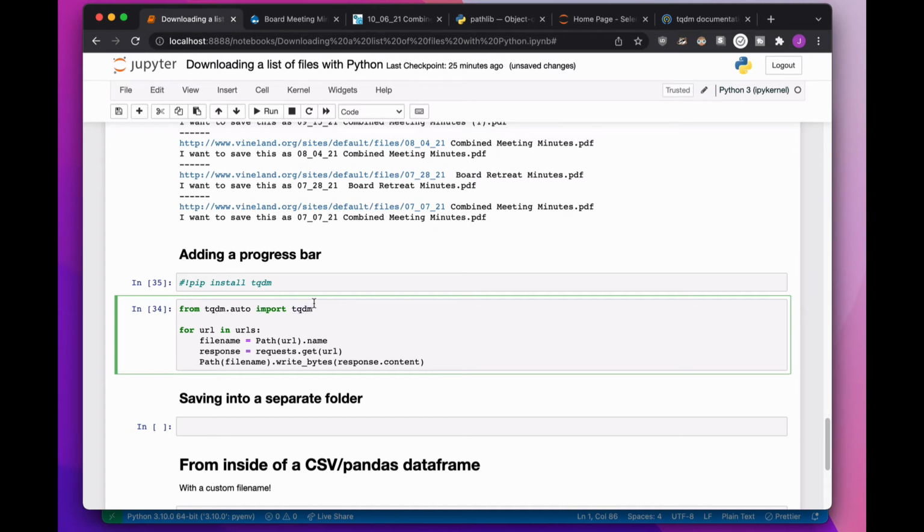You can use it on the command line. You can use it in a Jupyter notebook like we are. You can use it literally anywhere. And depending upon where you are, it operates a little bit differently. But if you pull it from tqdm.auto instead of just tqdm, it will adapt to wherever you're at automatically.